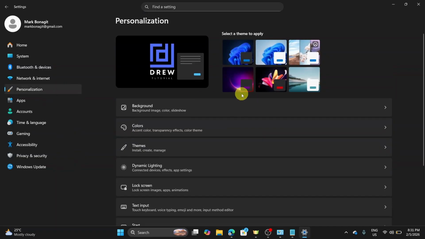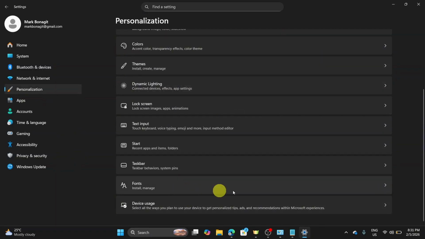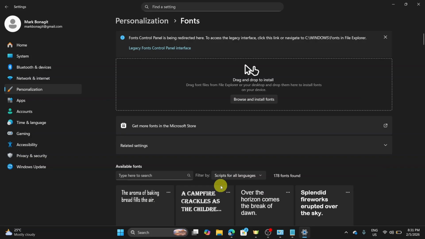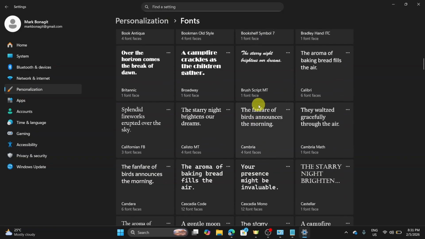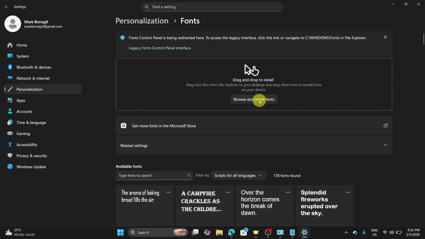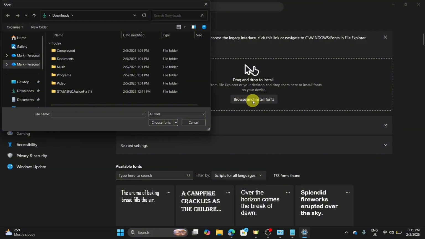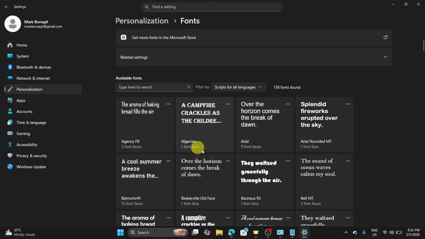And then on this part, just scroll down until you see Fonts. So click on Fonts right there. And then in this part, just look for the font that you want. But if you want to use a custom font, all you have to do is to go here and click Browse and install fonts. And then after that, just go to Downloads and look for the font that you have previously downloaded. After that, just click on Choose fonts and then you should now be able to see it right here.